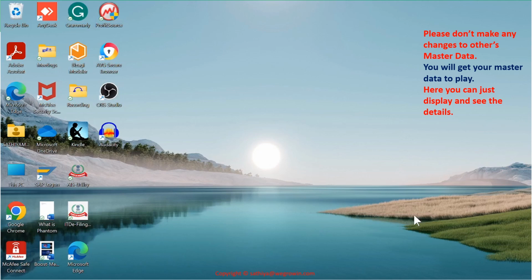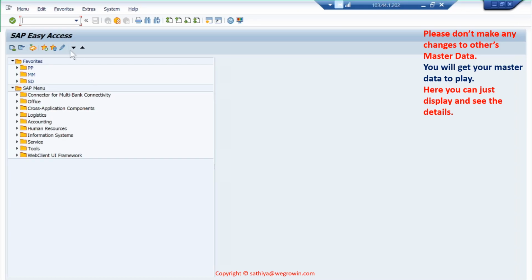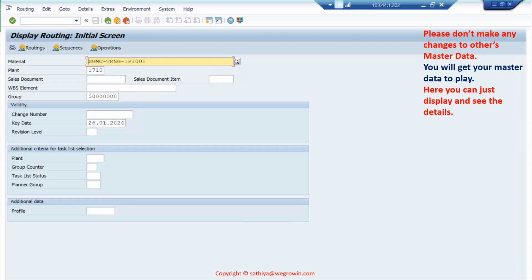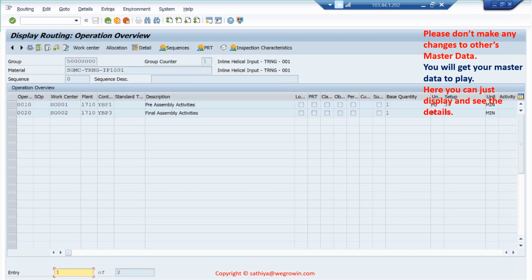Here I will show you a routing of a product, how it appears in SAP. The transaction code to see the routing is CA03. Here I put the subassembly TRNG IP1001. Then the plant is also there. Enter and go inside. See, now it is showing these two operations 0010, 0020 for the product IP1001.